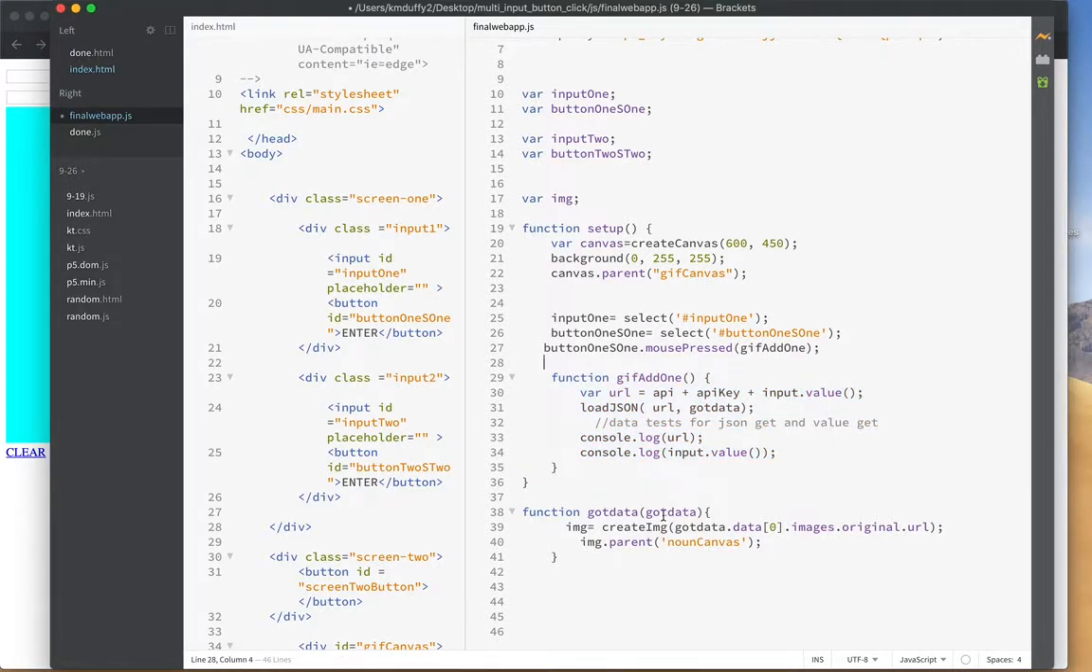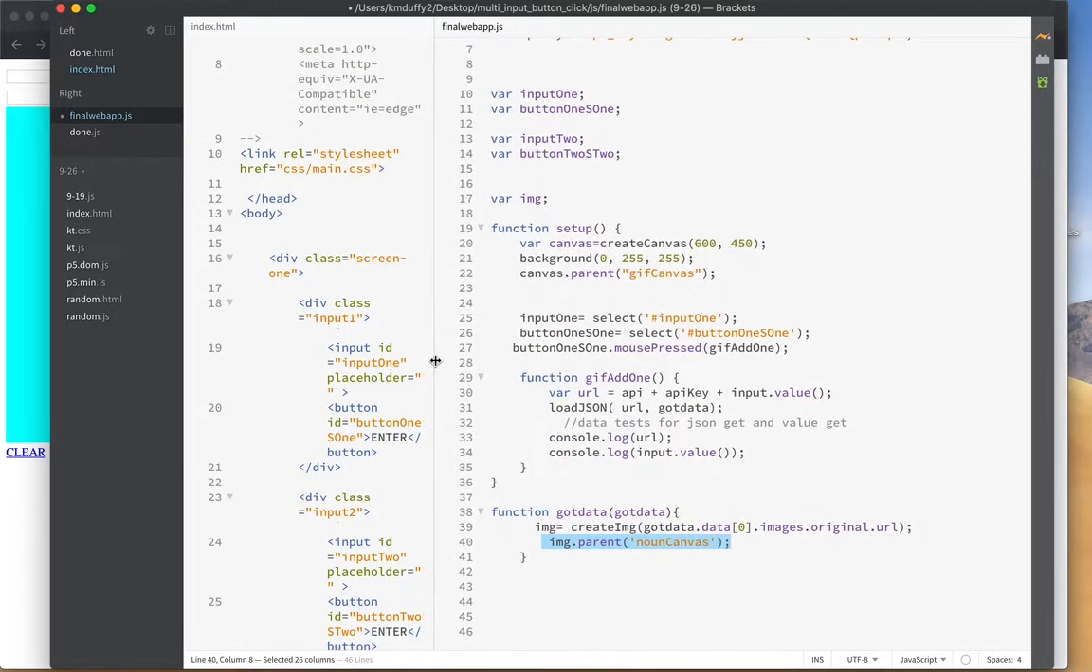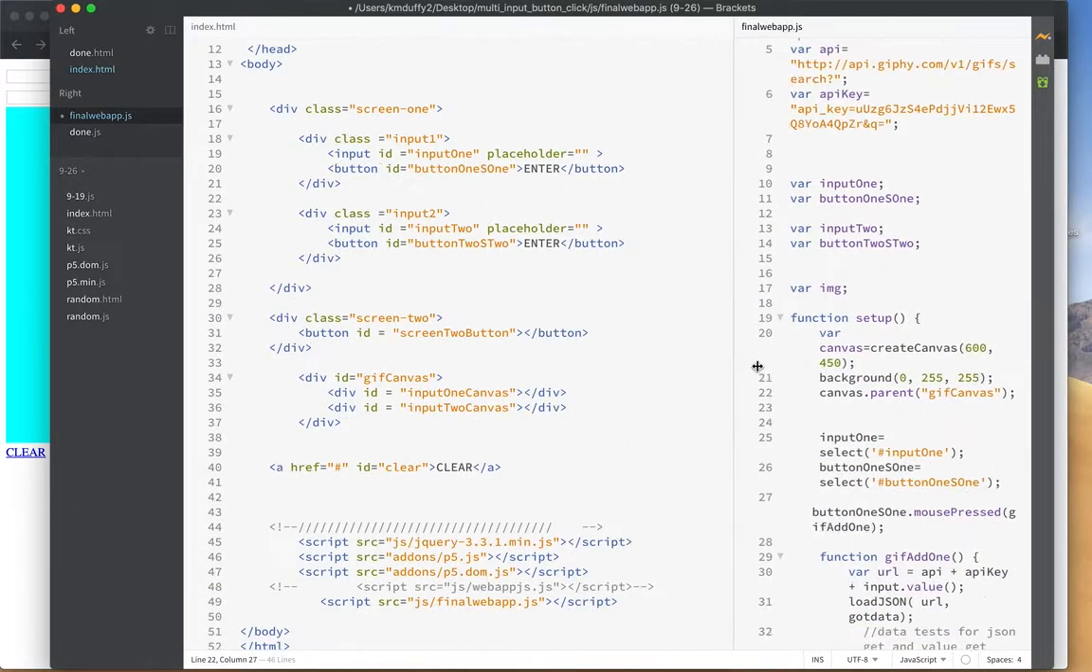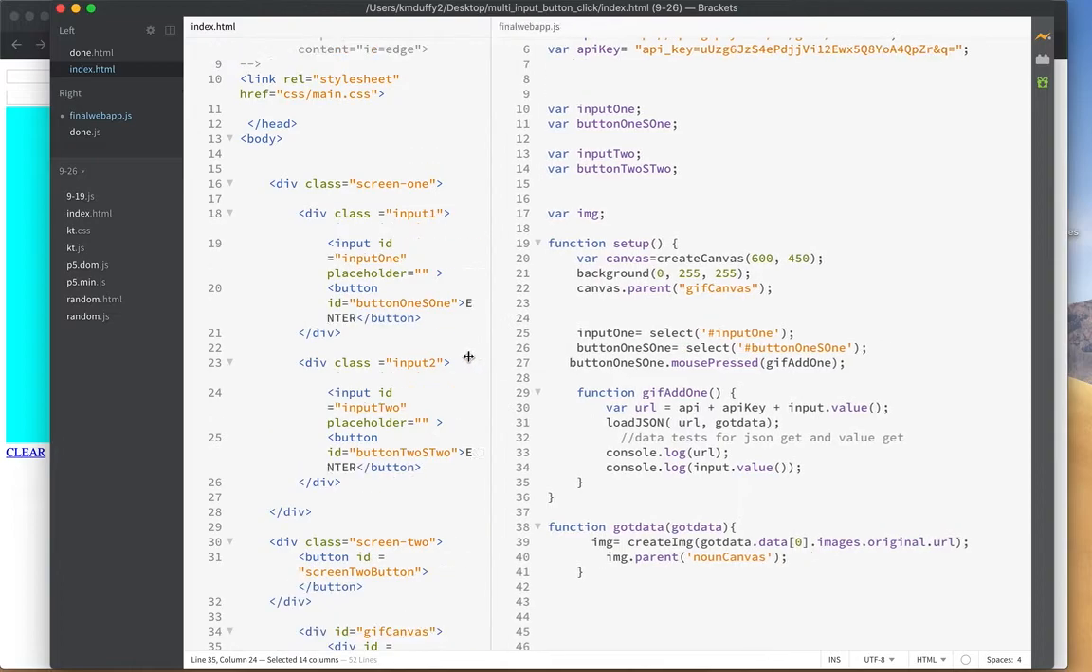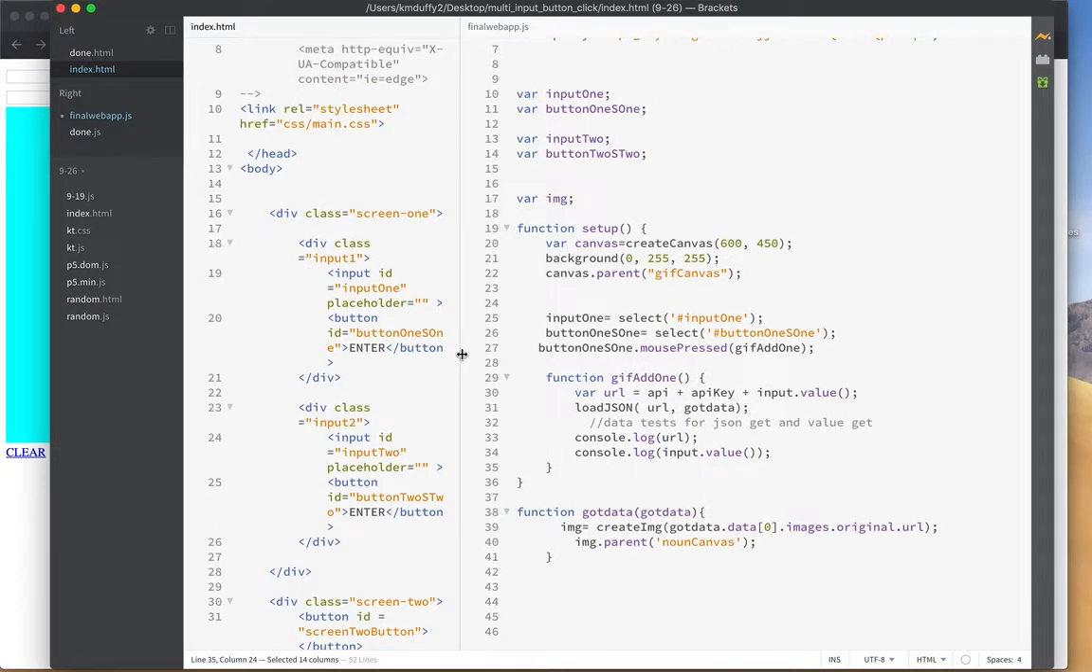So I have this image function. Again, this is just what sends the URL, and this is how you get information from the URL, and here's how you pass it into the parent. So what I want to do is, instead of passing that image right into the canvas parent, which is GIF canvas, I want to pass it into one of its children, input 1 canvas. So it'll still be inside the canvas, but then I can use CSS to move it around really specifically. So I'll pass it in here.